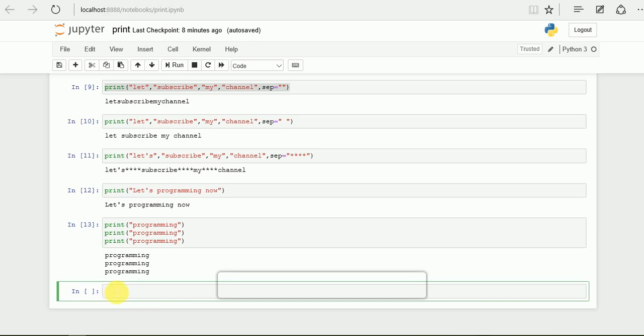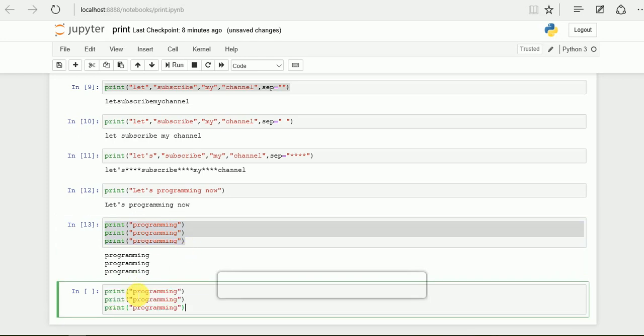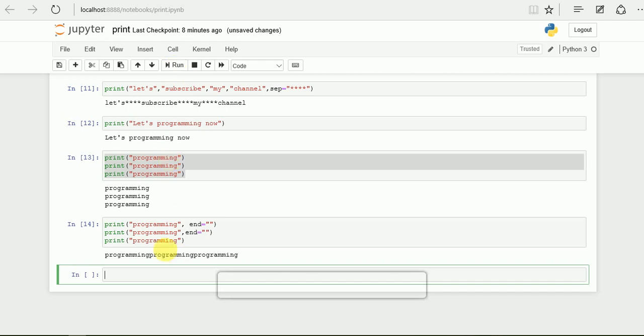So what I need to do is, let's copy first. I don't want the new line, okay? Comma, and end equals to no space. I'm leaving no space, okay? And end equals to no space. Now let's run and check the output. Programming, programming, programming. No spaces there.